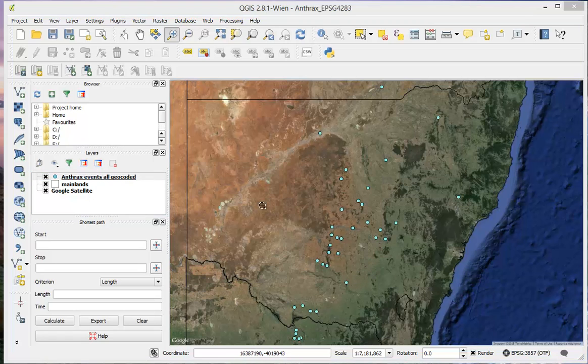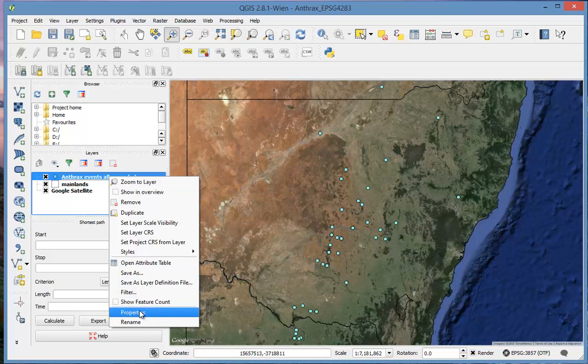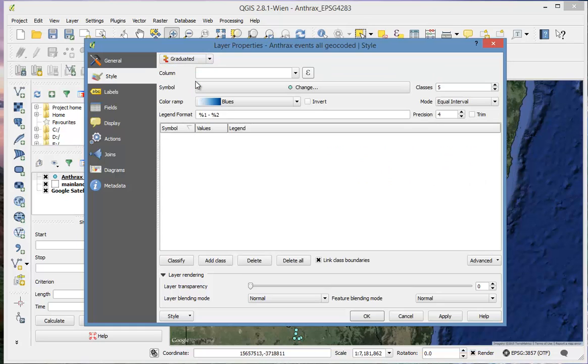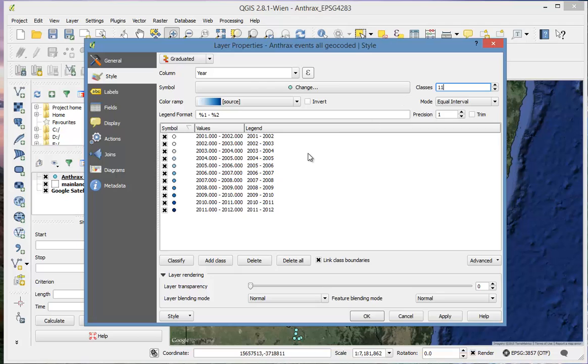Then to set the symbology of the layer, right click on properties, select graduated symbol type up here, and then we tell it to look at the year. So what we're going to have is graduated symbols by year. Set 11 classes over here, and you can see as it goes up through the years, the colour of those dots is going to get darker.